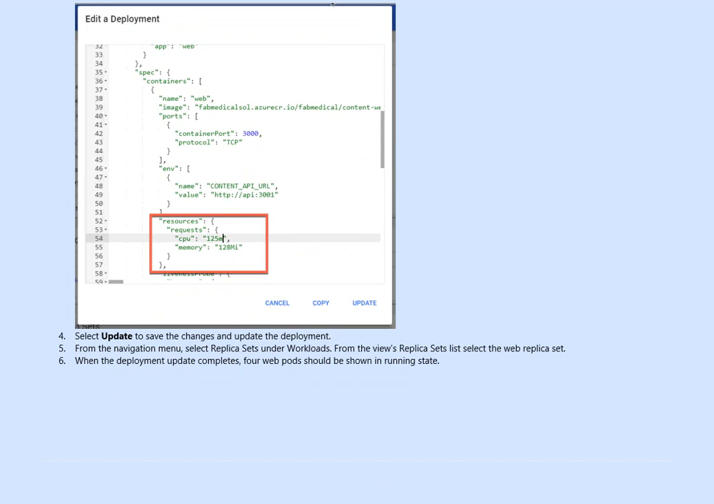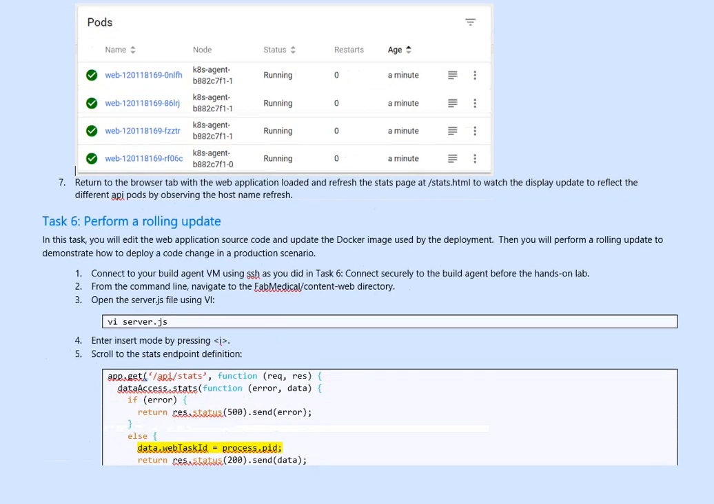Select update and then wait for the replicas to replicate, refresh, and then hopefully after that you will see it all green, because I have enough resources. Return to the browser tab, refresh, and you will see it reflecting different pods, observing the host name. And the last task, you will add the web application code and update the Docker image used by the deployment. Then you will perform a rolling update.